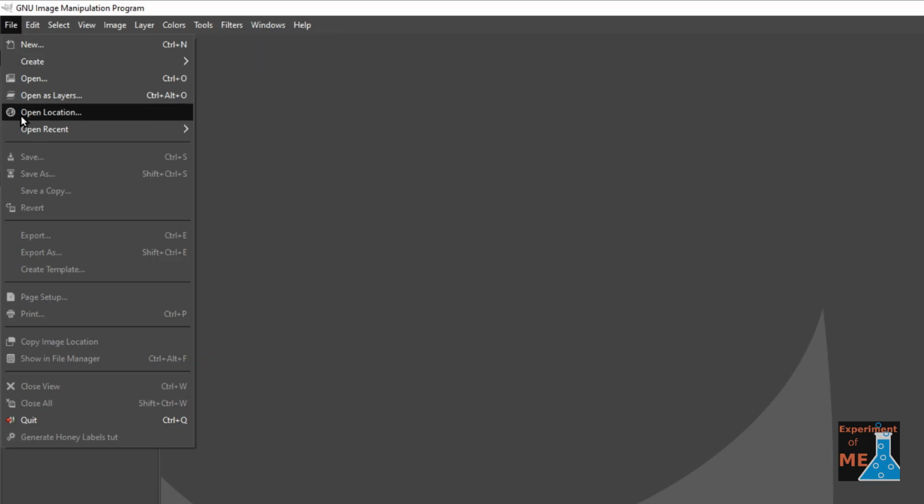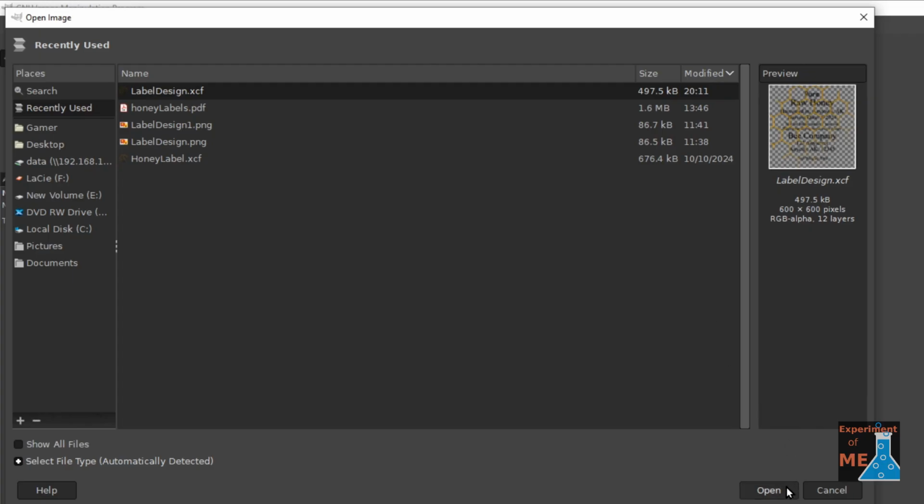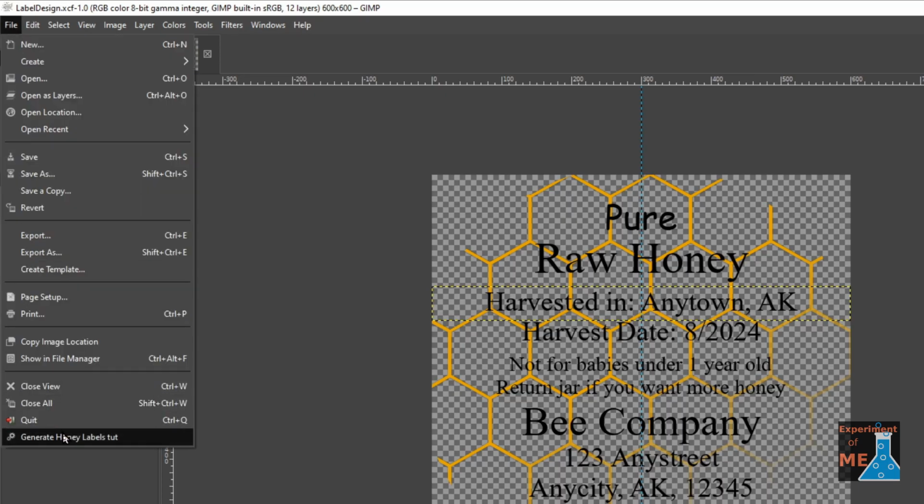So there you can see it is there, but it needs an image open in order to operate, so it's grayed out. So I'm going to open an image, and I'm just going to open the label that I designed. Okay, this script also uses a text file, and it's actually a comma-separated variable file. So now you can see the script could be run.